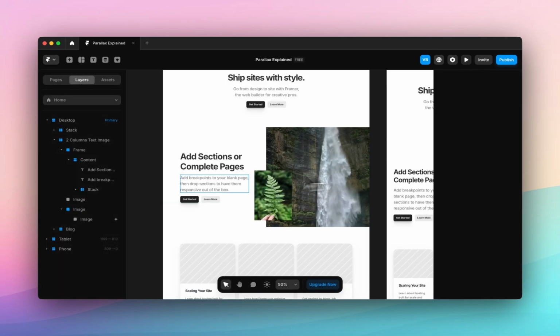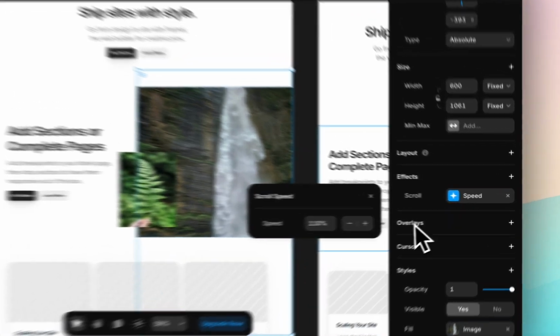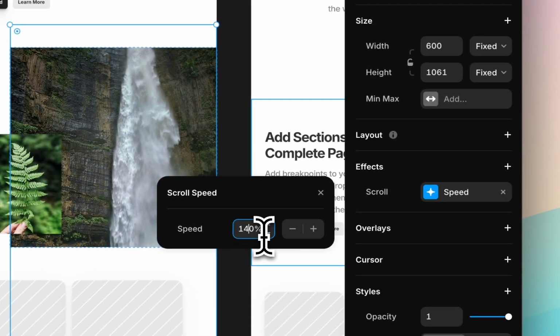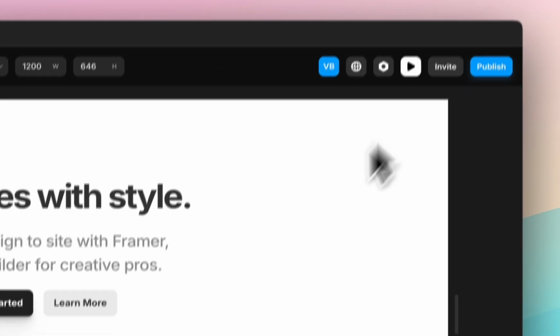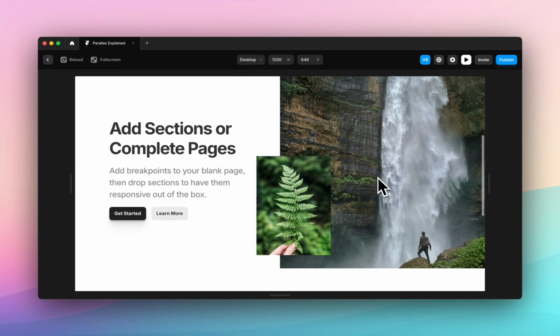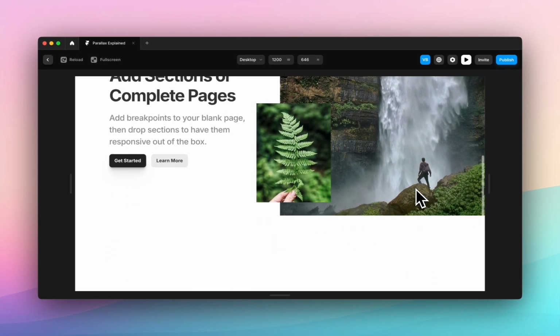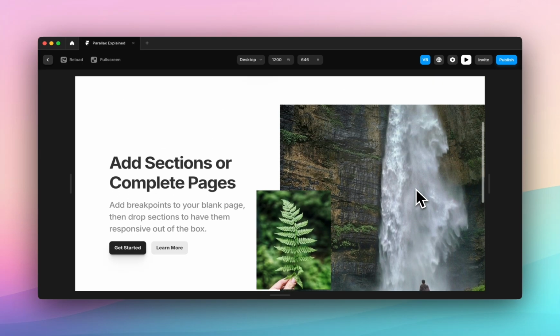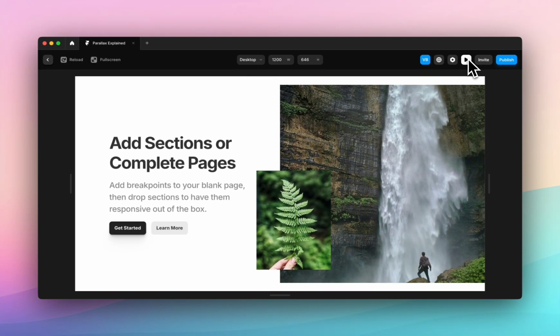So if I increase that speed to maybe 140, you can see how this parallax effect allows the image to scroll independently from the other two layers. And so what we can do is apply different scroll speeds to different elements to make it look like they're moving in their own planes in space.